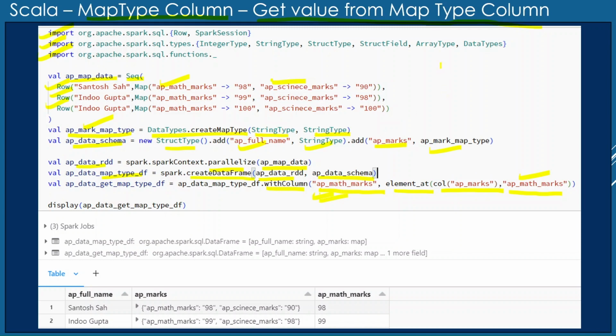So in my previous exercise, I have done till here, right? Creation of a map type, creation of a data frame, which has one column which is of a map type. I will use the code till here from this previous exercise, and I am going to show you how we can fetch the element from a map type column.